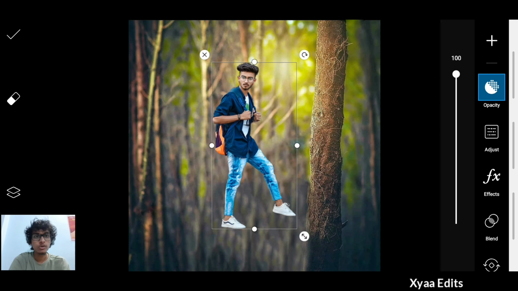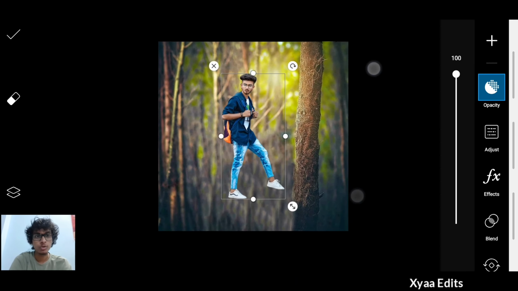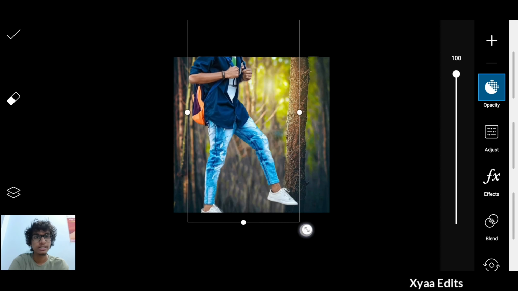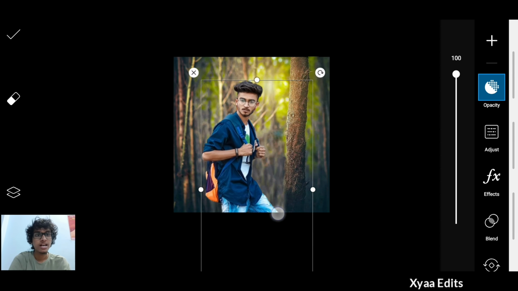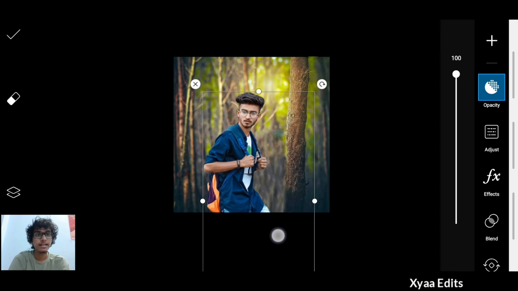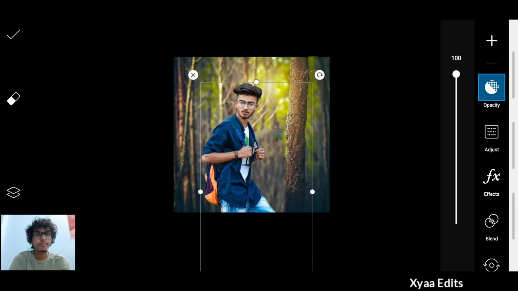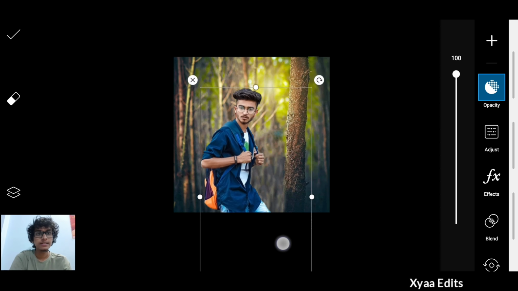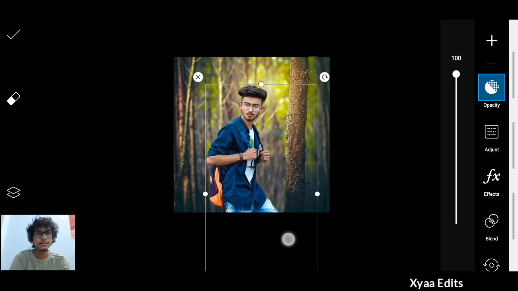Friends, this is how it looks when you use the cutout tool. Finally the model is ready. Now what you have to do is zoom out this image and arrange this model image in the middle like this. Okay, I am going to arrange it here, in the center like this. Now tap on tick, done.